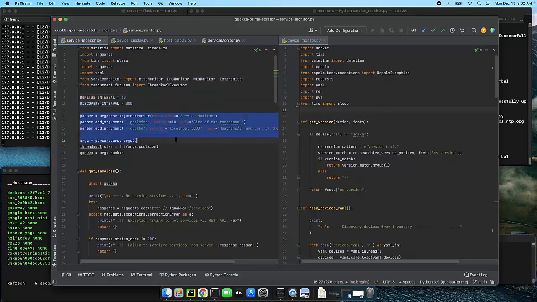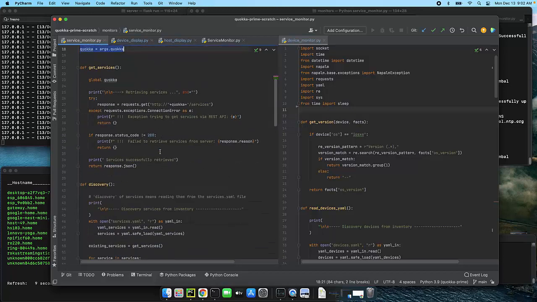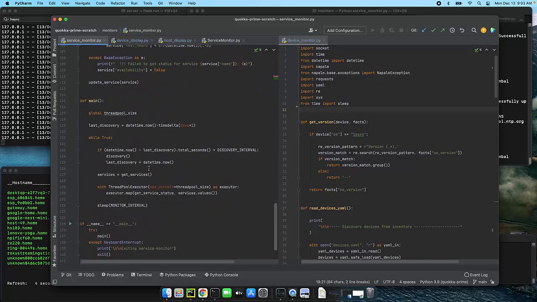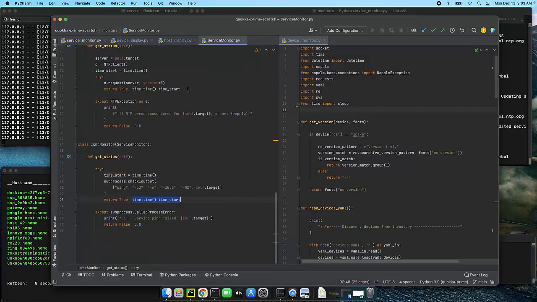You can see I'm taking in arguments for the pool size, which is an indication that we're doing concurrency, and Quokka, which is an indication that we're supporting connecting to remote Quokka servers. So we're able to parse those arguments, and if we were to just go down here and look at the actual main code, you'll be able to see I'm doing the thread pool executor here. I'm passing in the name of the function that we're going to call in order to do it. And that is something else that we're doing different in Service Monitor, and we're also doing object-oriented stuff.